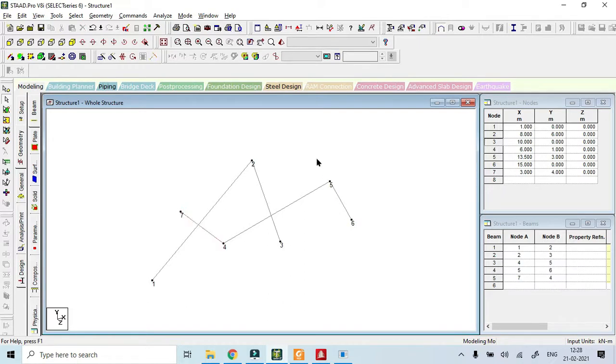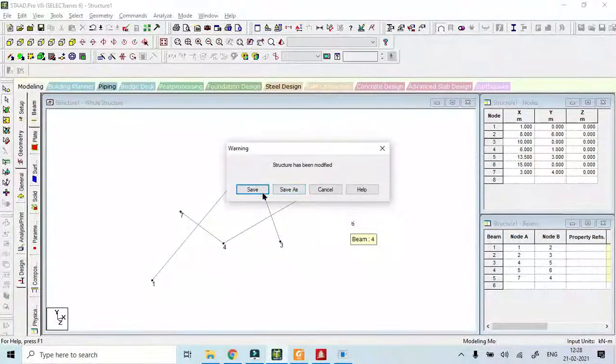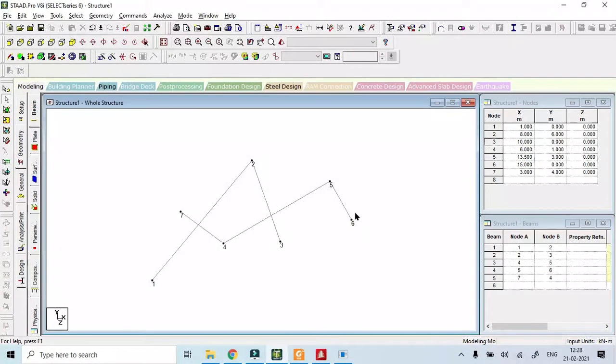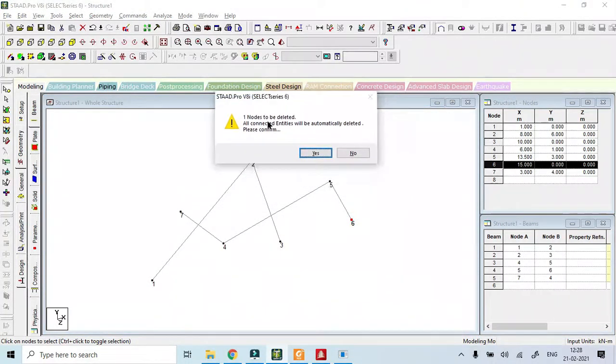So for example, if you delete a node, for example, I am deleting this node number 6. In order to delete this node number 6, I have to select the node cursor. Then I bring it here and click this node, and then I press the delete button on the keyboard. It will ask: one node to be deleted, that is this node. All connected entities will be automatically deleted. Please confirm.